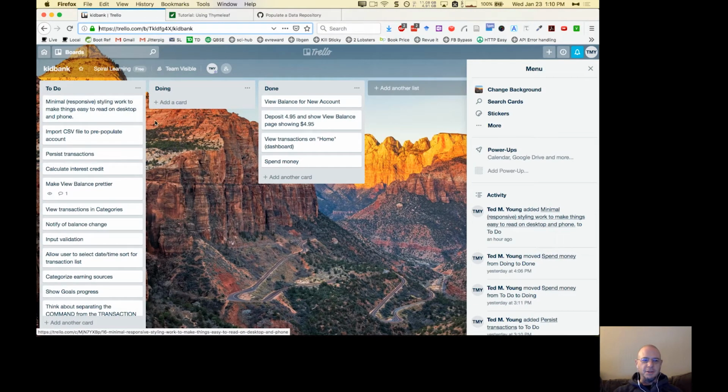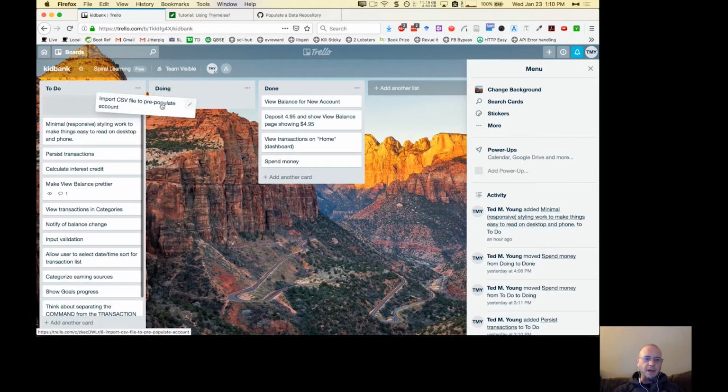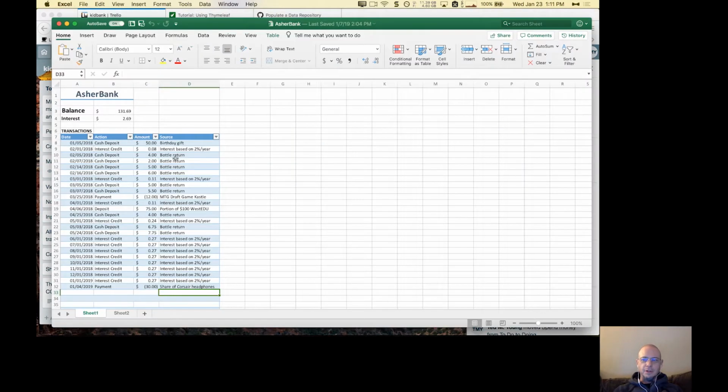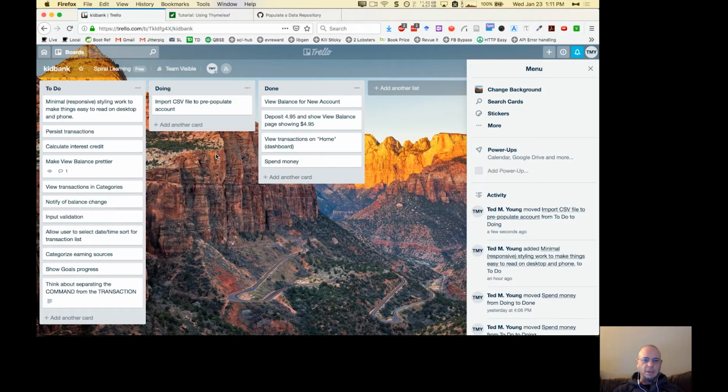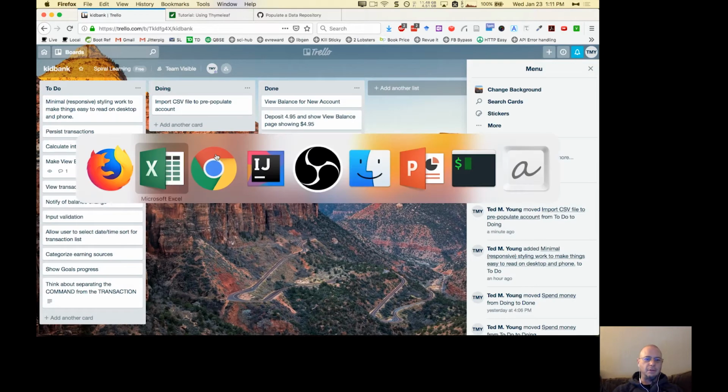I keep pushing it off because I am barely capable of doing front-end stuff, but I'm going to push that down a bit because really what I want to get to is importing a CSV to pre-populate the account. Where that comes from, so this is currently my layout for keeping track of Asher's money. And so what I want to be able to do is basically take these transactions and load them up into KidBank so I don't have to retype it. So let's hide that for now. So that's what we're going to do, is we're going to basically import the CSV to pre-populate the account.